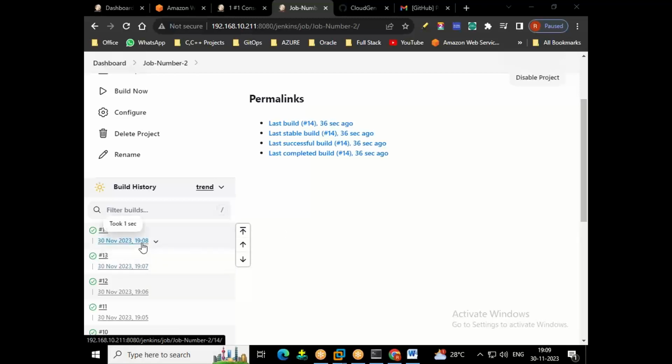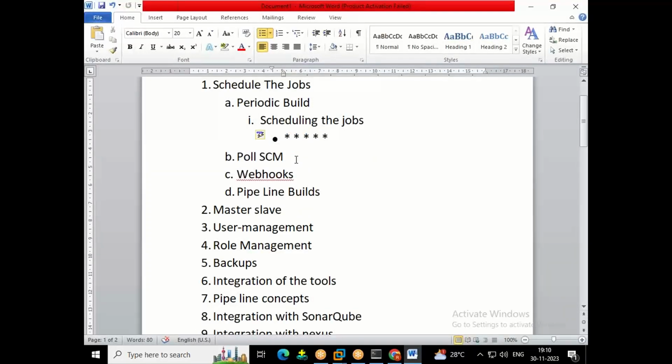The last build was at 7:08. Now the time is 7:09. Almost 1 minute over, 2 minutes over. See guys, this is the advantage and the disadvantage of periodical build. And one more, coalescing.